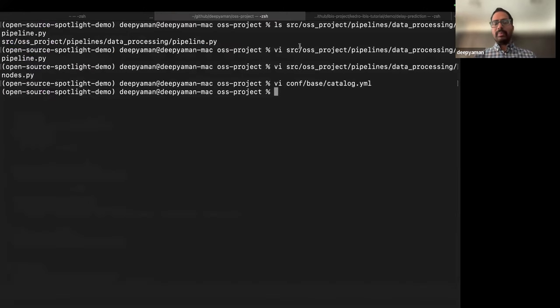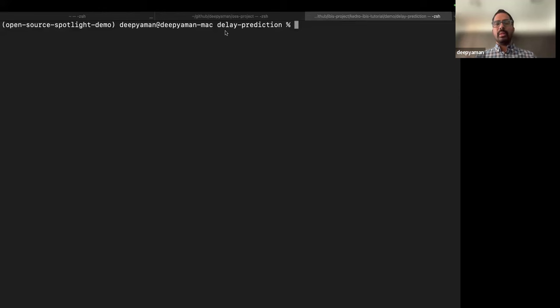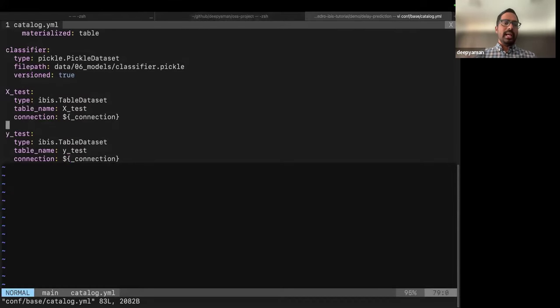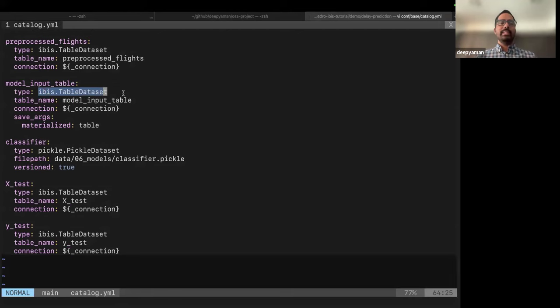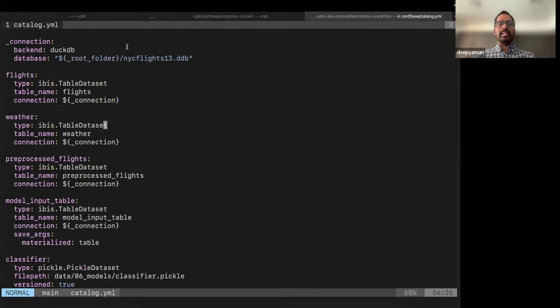Maybe just as another example. This was a very simple space flights demo, which is there from the default. But I've also pulled up another project. I mentioned I also work on things like Ibis and Ibis ML in my full-time job. And so here, just to give an example of what else you can do, I've created a similar project. This is for flight delay prediction, but you can see that I've defined my own Ibis table data set, so I can read and write Ibis tables, in this case coming from a DuckDB file.